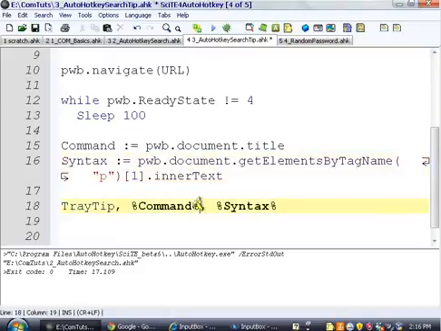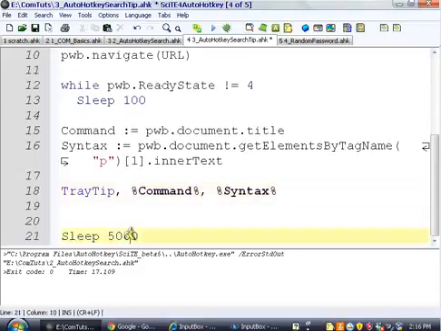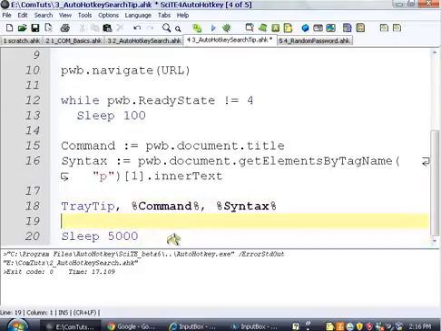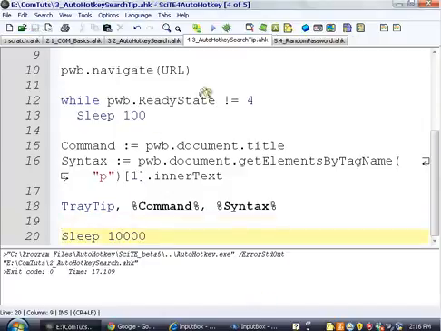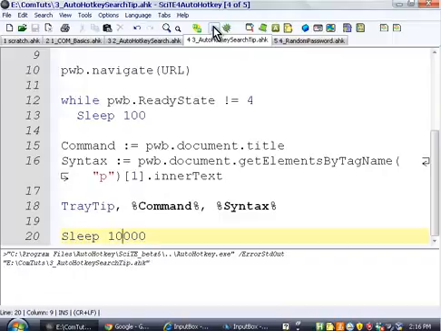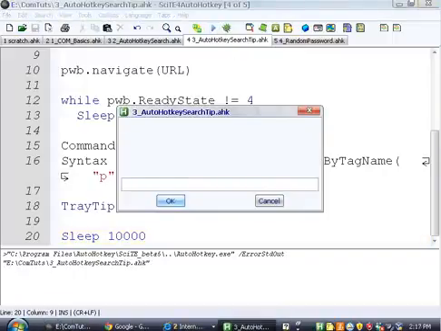And then the last thing we're going to do is make a tray tip that says the command and the syntax. And just for laziness, I put 5,000 or 5 seconds sleep. We'll change that to like 10 or something. Okay, so now we're going to try this. A good command. How about tray tip?